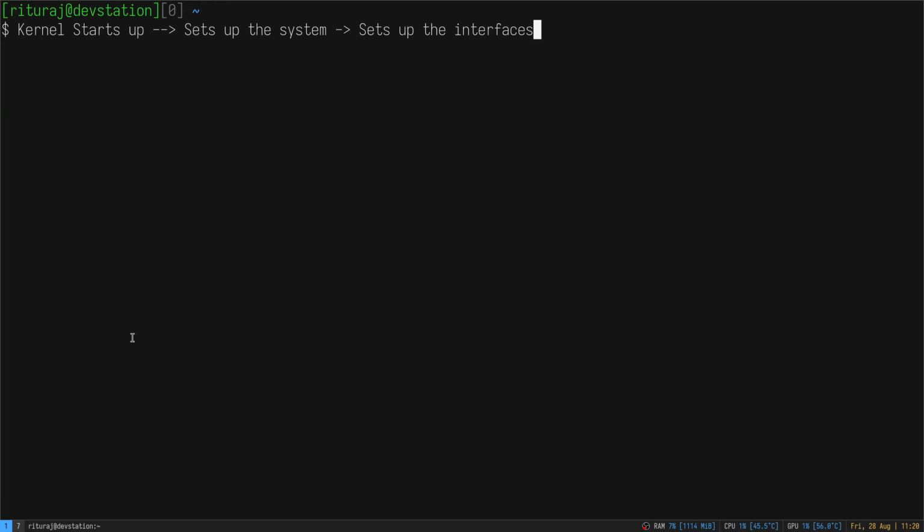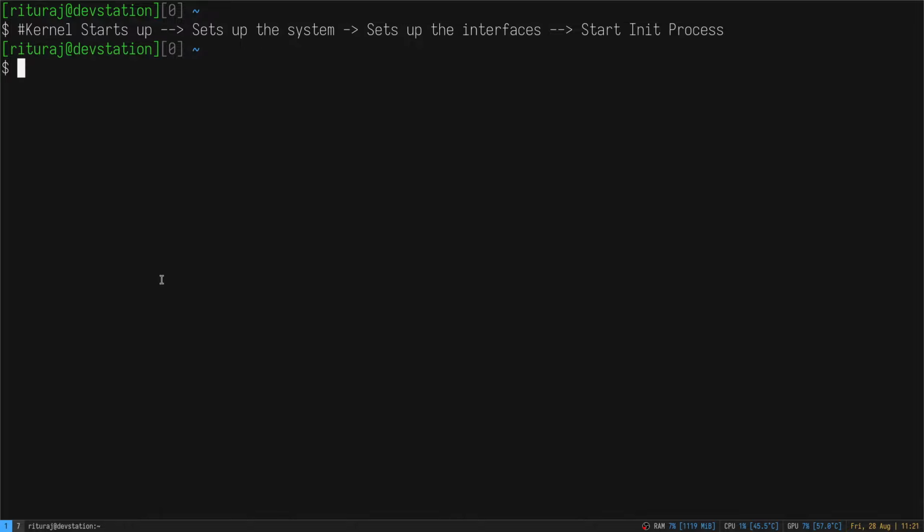After all this is set up, kernel interface startup, we saw the init process is started. This is the thing we saw in the last video. So the kernel starts up, sets up the system, sets up interfaces, which let user space programs communicate with the kernel, and then it starts the init process, which is the process at number one, PID number one.